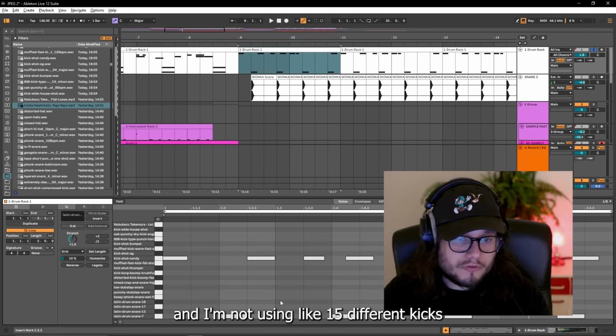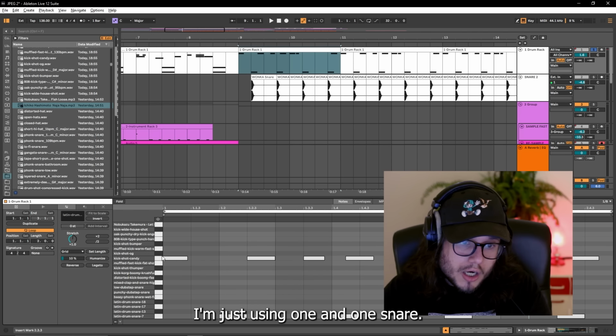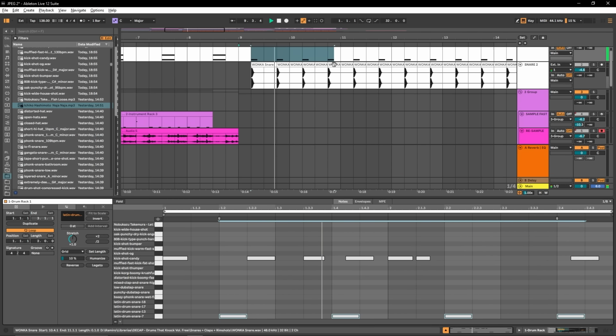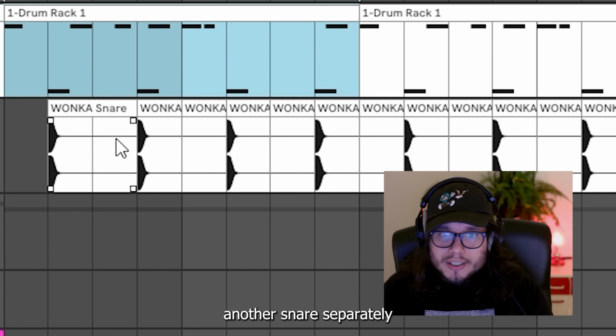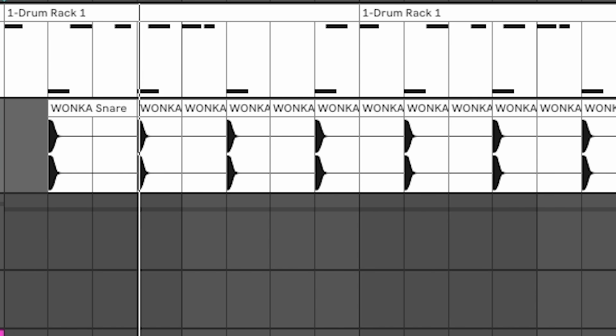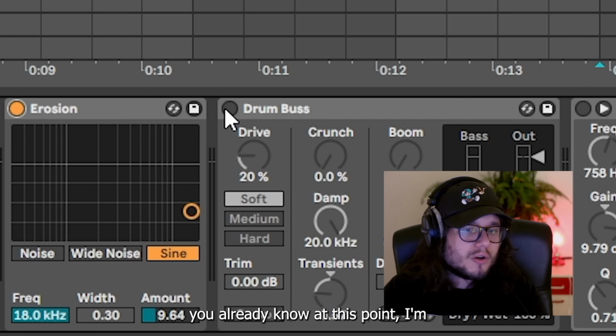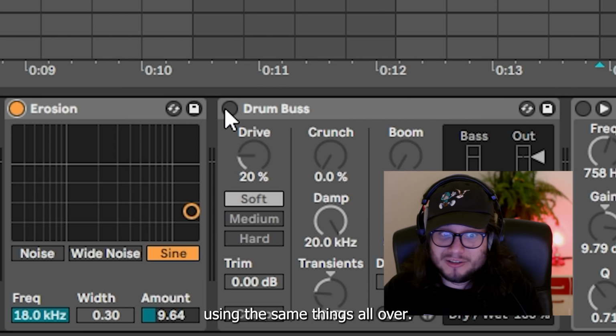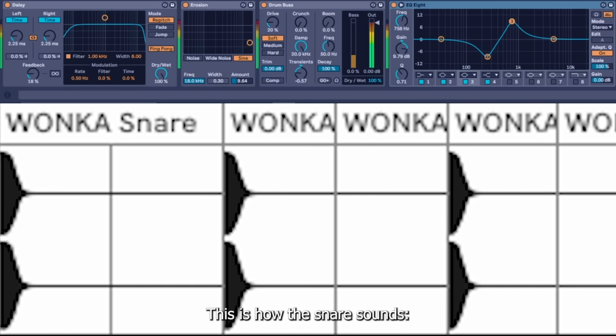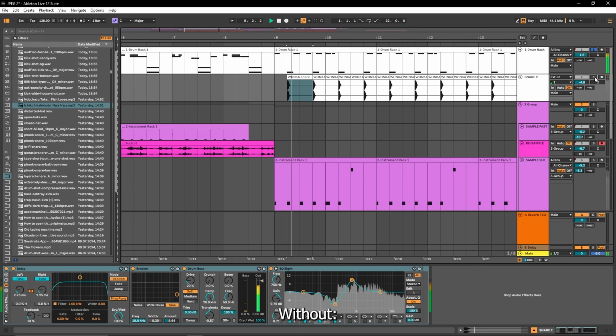And I'm not using like 15 different kicks. In this one, I'm just using one kick and one snare. I ended up adding another snare separately. To this new snare, I use the white delay thing, erosion. You already know at this point, I'm using the same things all over. Erosion, drum bass, EQ. This is how the snare sounds. Without. With.